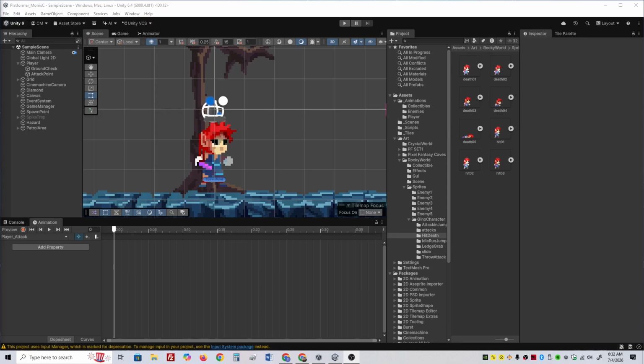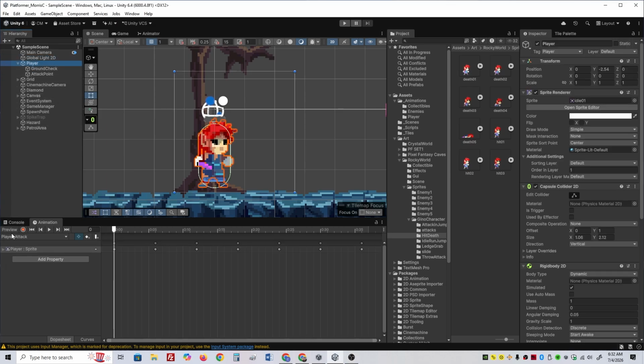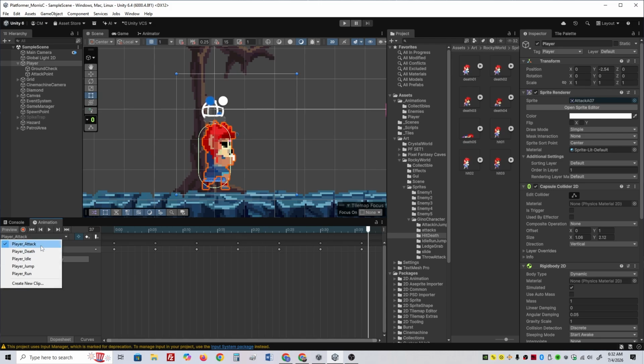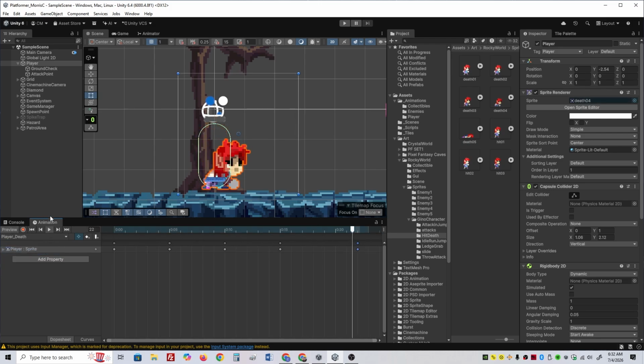Alright, this video is meant to just be more of a challenge for y'all. Before you get into the next video, you're going to need to set up your animations for your player and your enemy. So for your player, you're going to need an attack animation. You'll also need a death animation.